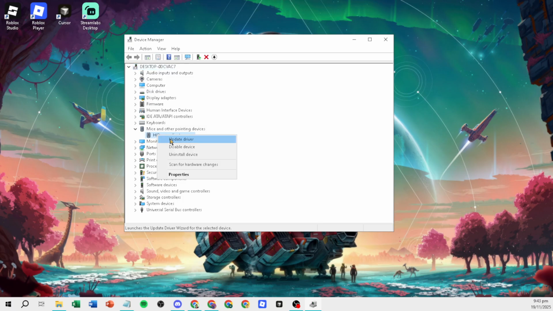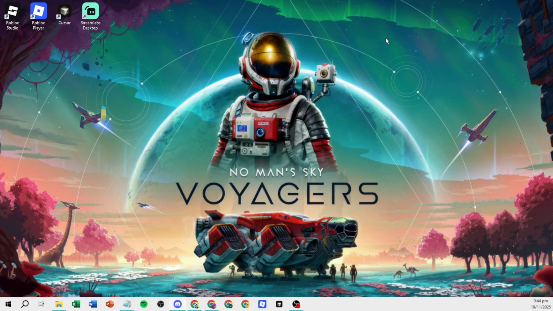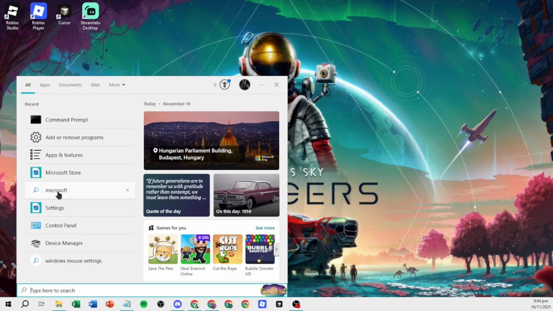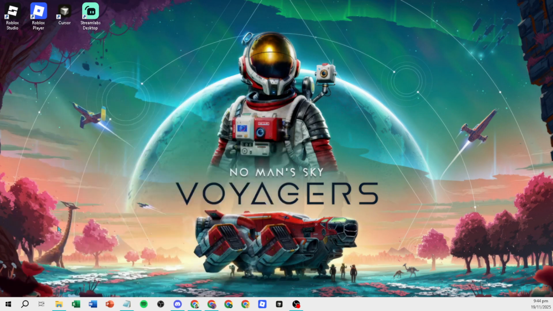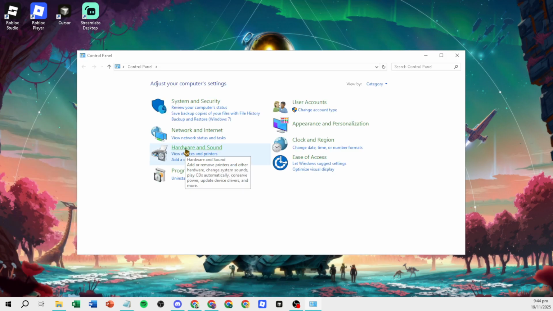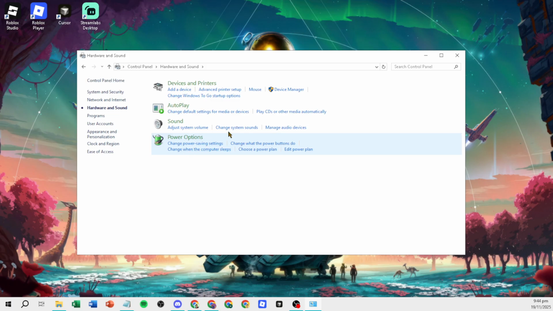After updating your drivers, let's head over to the Control Panel. Simply search for Control Panel in the Windows search bar and click on it to open. Once the Control Panel window opens, find the Hardware and Sound option and click on it. This is where all your device management needs happen. Inside the Hardware and Sound settings, locate Mouse and click on it. This will take you to the mouse settings.